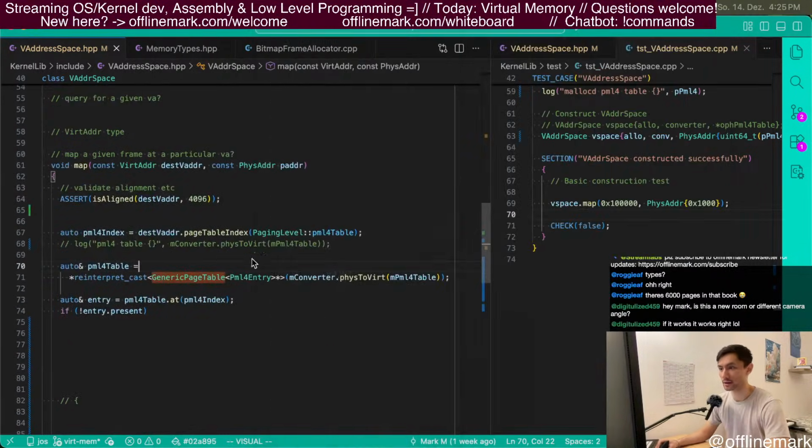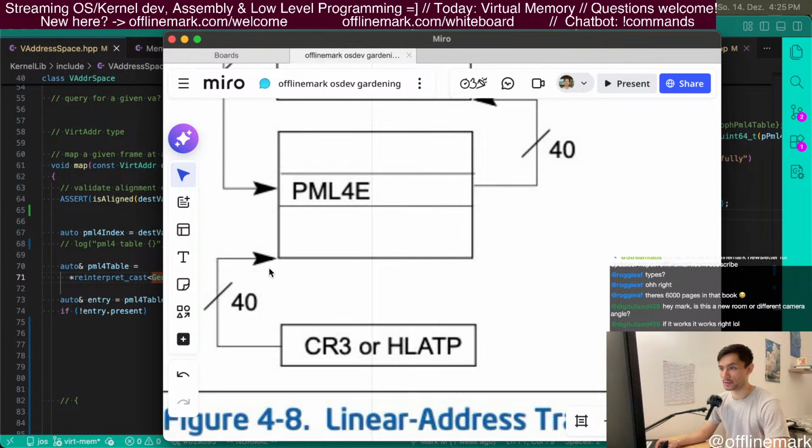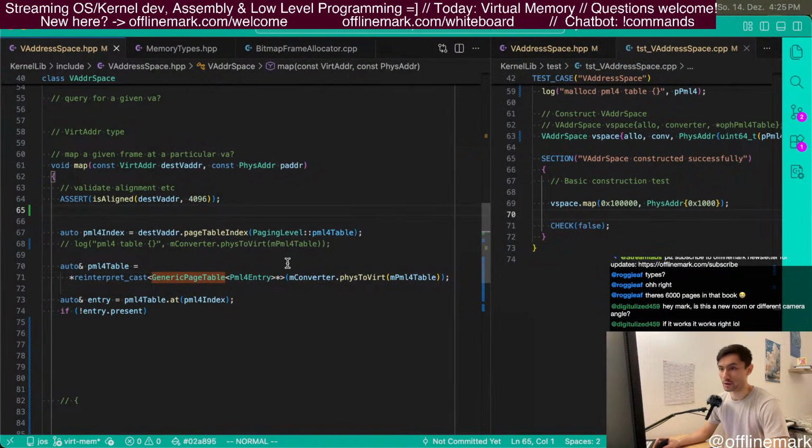So we're gonna take that, and we're going to convert that from a physical to a virtual address using the converter. And that's going to point to this thing. It's going to be a void star that points at this. And then I want to be able to index into this thing and grab specific entries out of the PML4 table. I don't want to use a void star to work with this data. I want to use some kind of type.